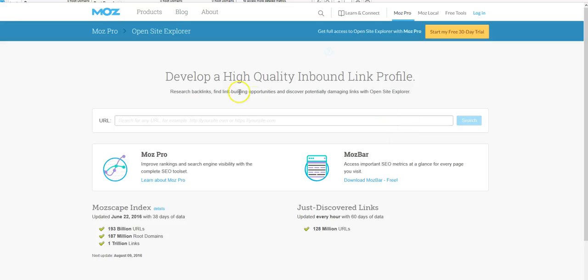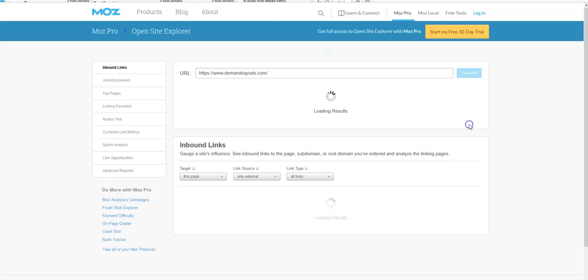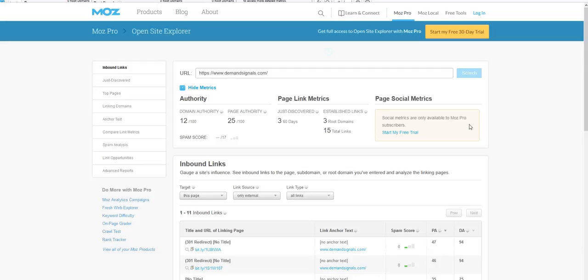https://www.demandsignalsreview.com. Hopefully I spelled that right. Yeah. So they don't have a spam score, obviously, because we already checked for spam. So they have overall domain authority 12, page authority of 25, and from there we want to check.